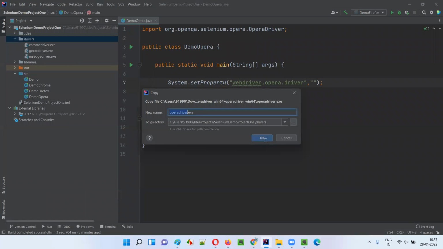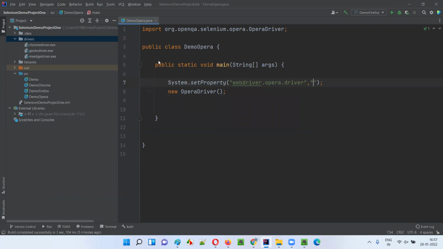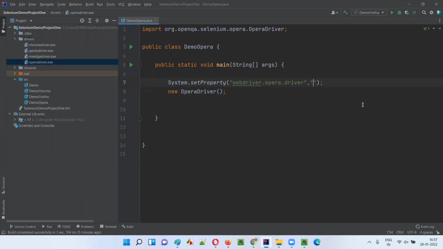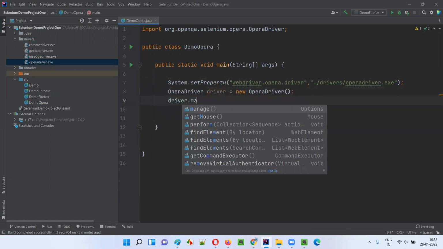And this OperaDriver.exe path, I have to give here. Whether it got added, yes, OperaDriver. Okay. Dot slash again, same process. Drivers folder. Under the drivers folder, we have this OperaDriver.exe file. Okay. Now, guys, I'll say OperaDriver driver is equal to new OperaDriver. I'll write the remaining code also.